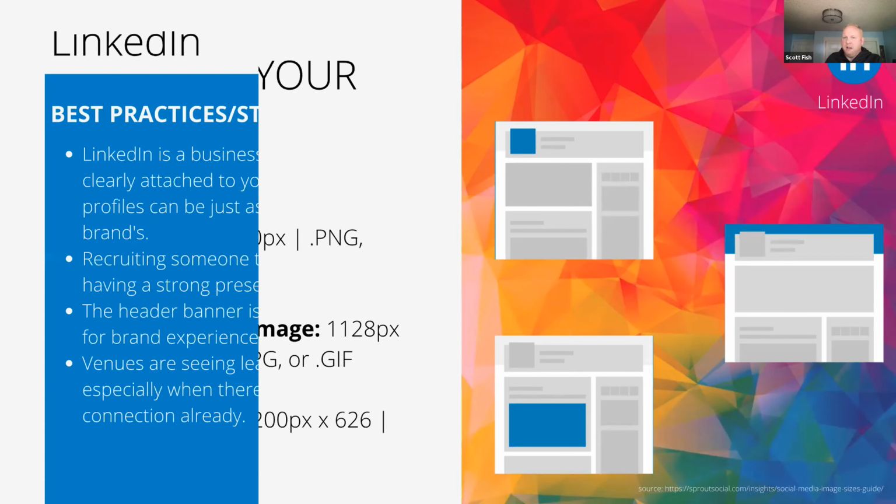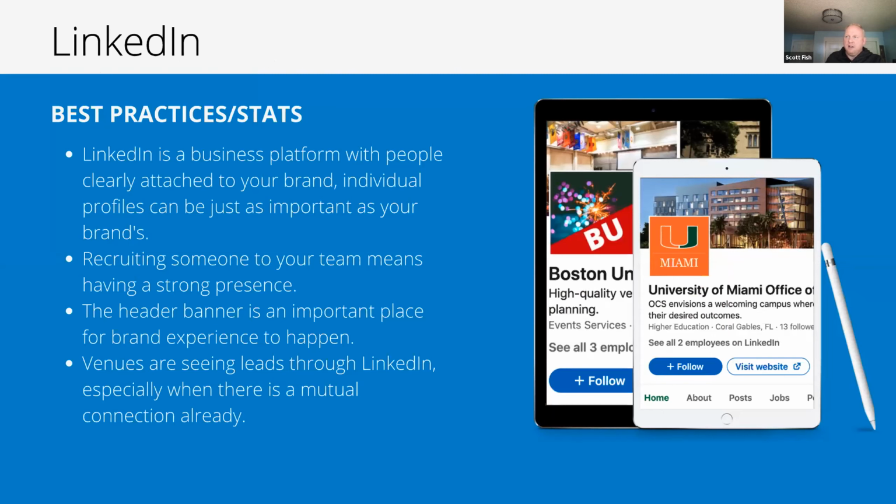So let's talk a bit about LinkedIn. LinkedIn is obviously a business platform, but we have clearly a situation where people are attached to the brand. So people can say they work for your company, whether they do or not, or whether they have previously been an employee and they just haven't changed their LinkedIn profile. So that's something to keep in mind. If you are a larger organization or even a team of 3 or 4 people, your personal LinkedIn profiles are going to be seen by people that go to the company page. So that is something to keep in mind from a design standpoint.